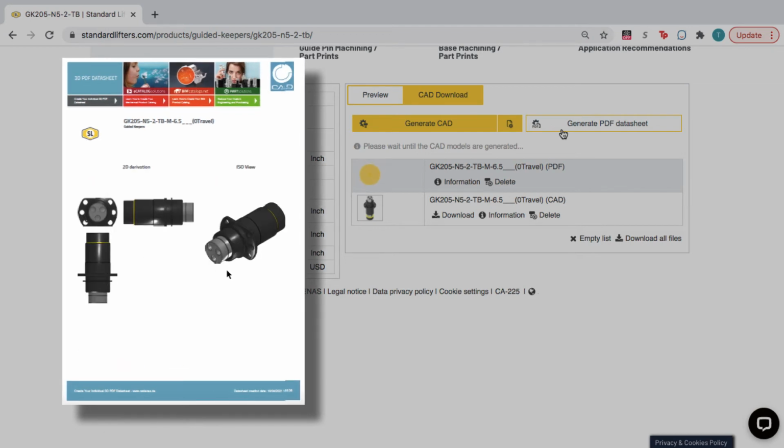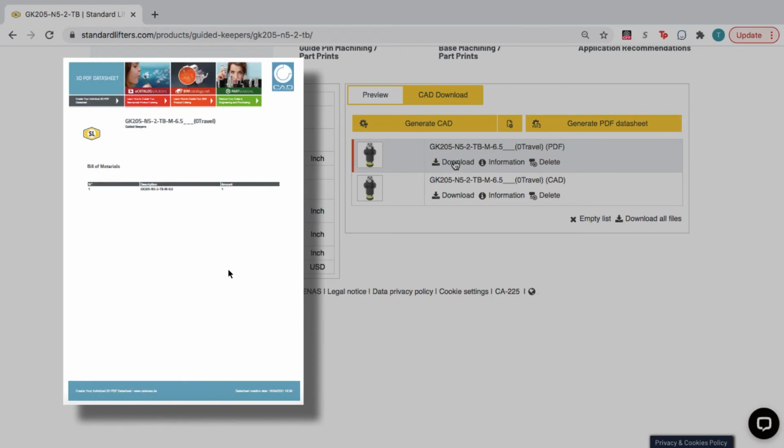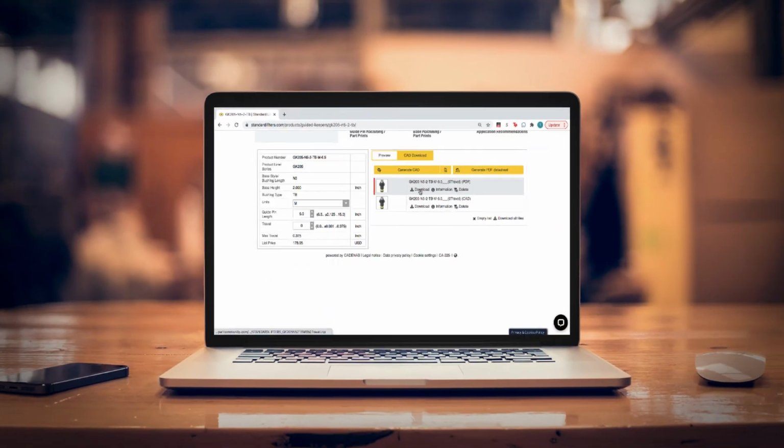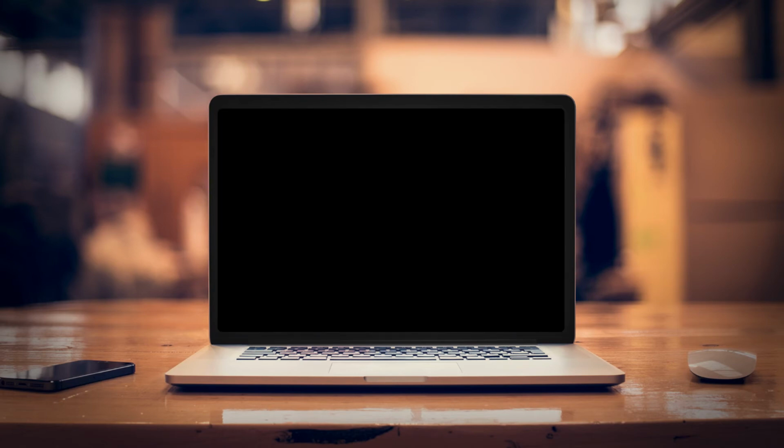This is great for those who need to access the product data but don't need a large CAD file.